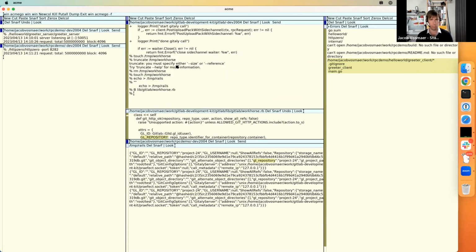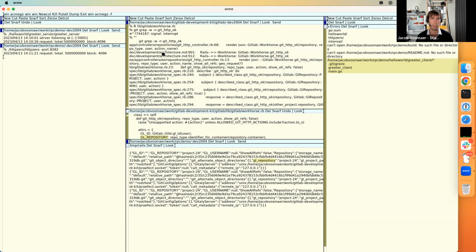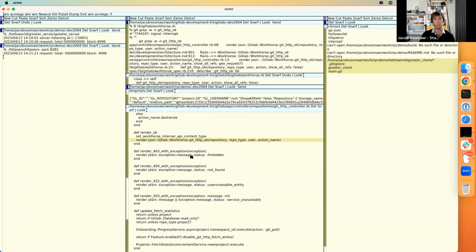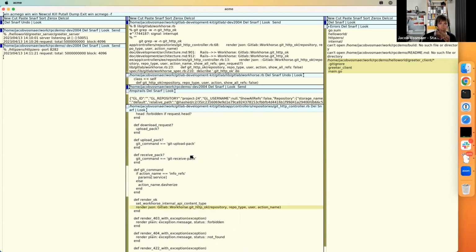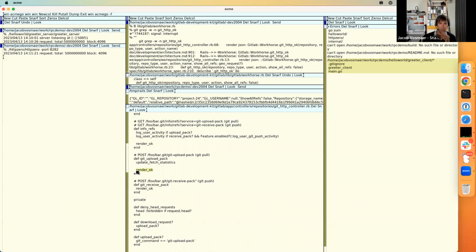And then if you want to see where this is used, then you can look for git HTTP OK. Oh, you don't misspell it. And then you see that there is a controller, the git HTTP controller. And this thing has a method render OK, and that is called for each of these endpoints. So it's even shared also for git push.